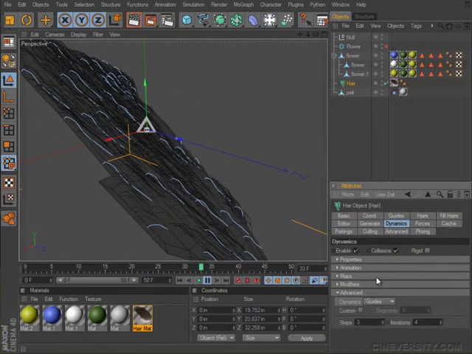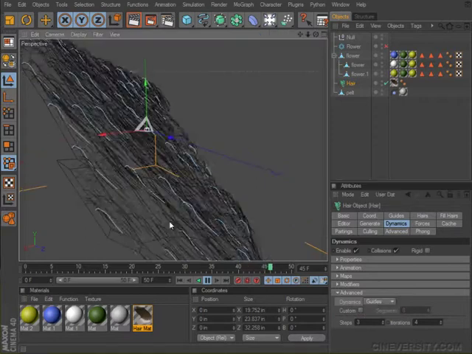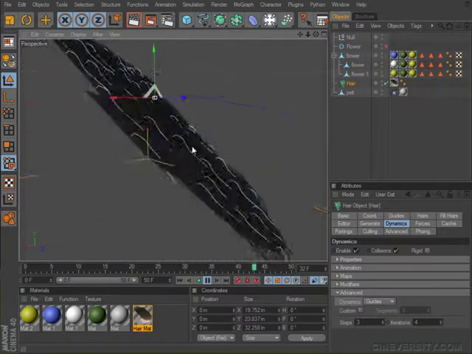We can go back to the Dynamics tab, and in here we have a drop-down for guides, or hairs. And this is going to determine what element of the hair object is going to be used for the dynamics calculation. For guides, you'll see that I'm getting fairly quick response, and my hairs are simply being interpolated between the guides.